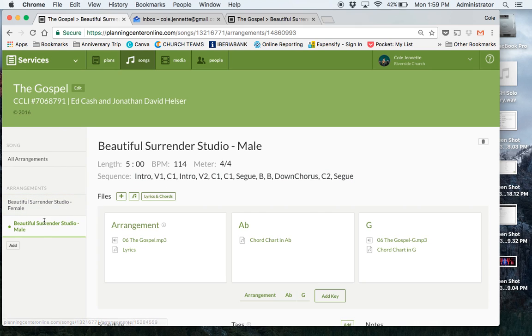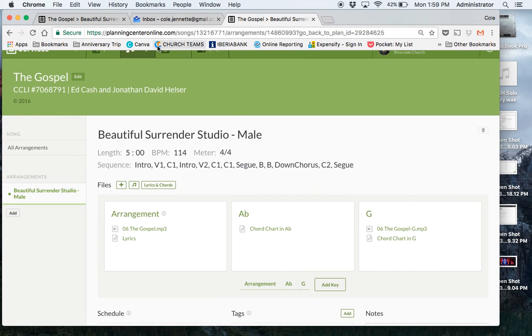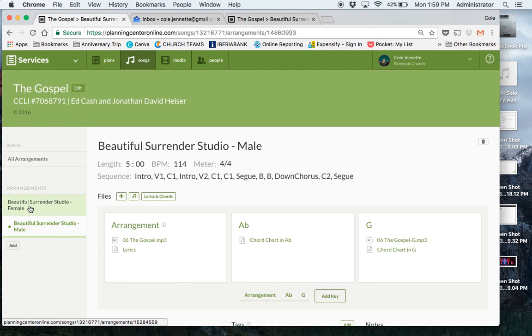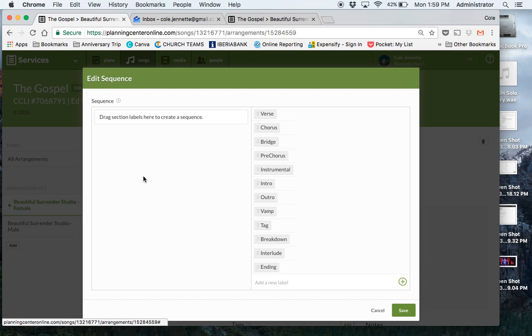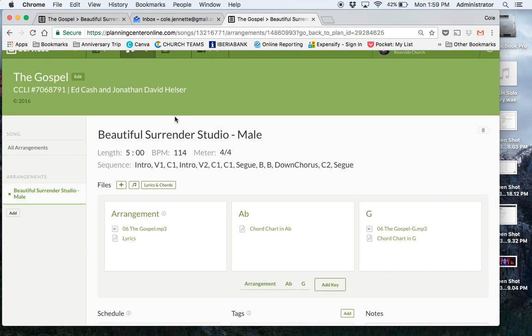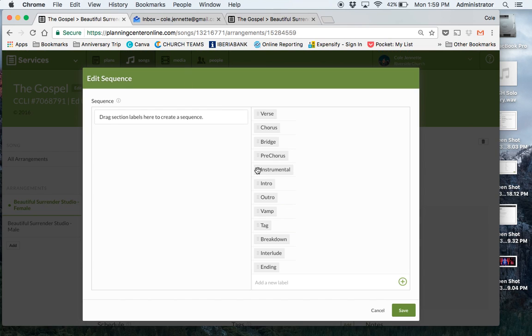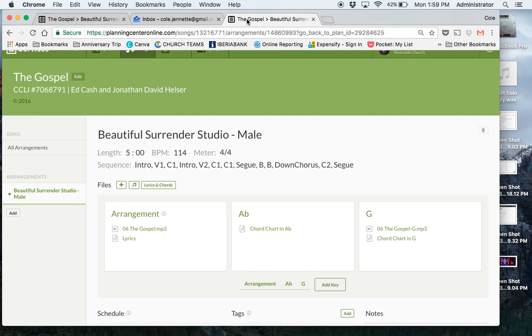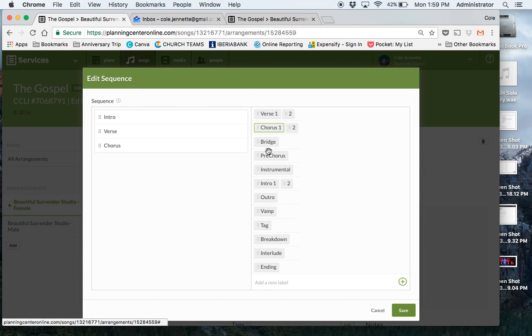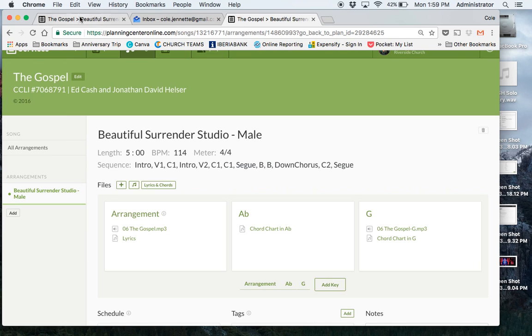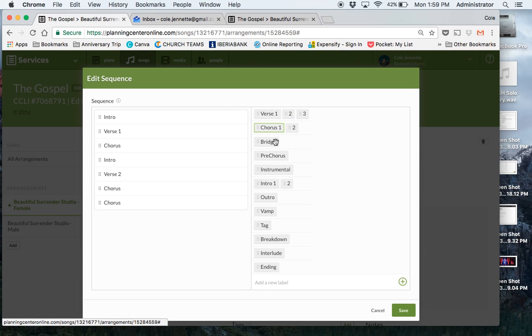There's a few ways to do this, but we can just kind of go back and forth, or we can be real smart. Go over here and look at the sequence there, and then go to our female version here. Click Create. And we can just jump back and forth and go, okay, it's intro, verse 1, chorus 1. Intro, verse 2. Chorus 1, segue. Chorus 1, chorus 1. We'll have to make one that says segue.